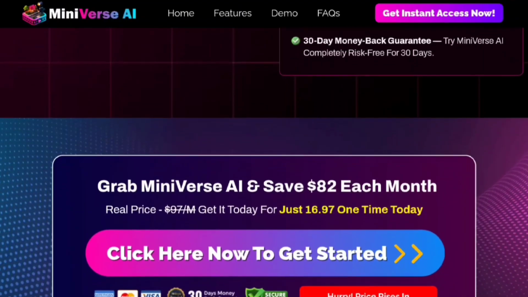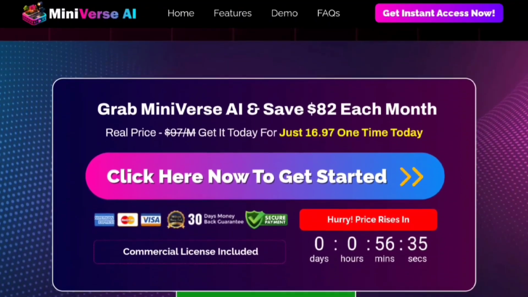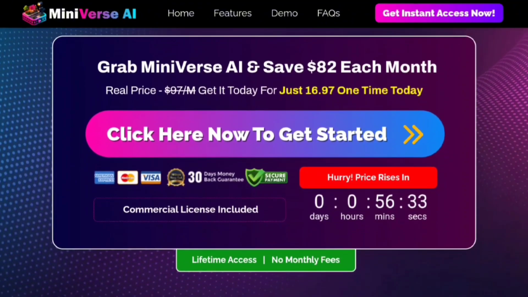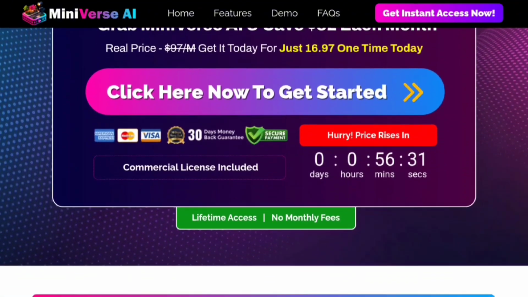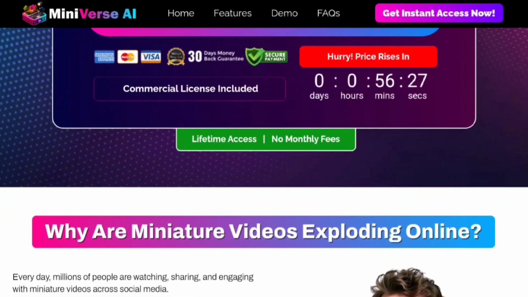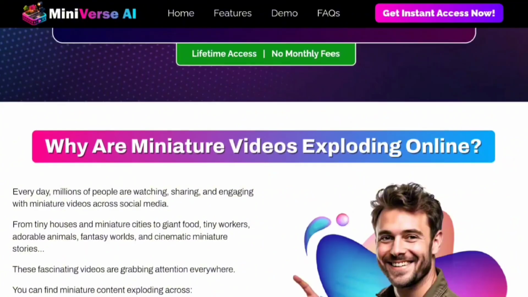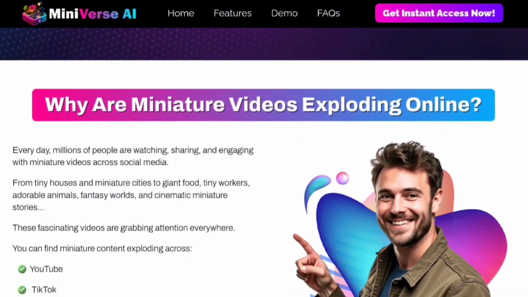So in this video, I'll show you what MiniVerse AI is, how it works, its major features, its pros and cons, and most importantly whether it's actually worth your money. Let's get started. So first, what exactly is MiniVerse AI? MiniVerse AI is an AI-powered tool specifically designed to create miniature cinematic videos.